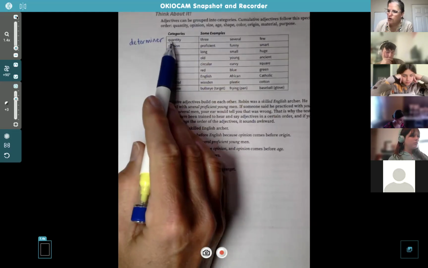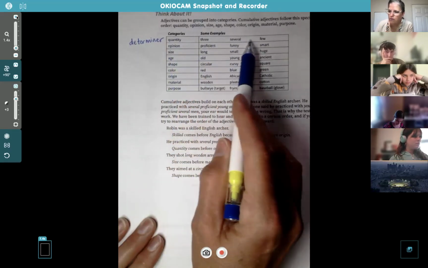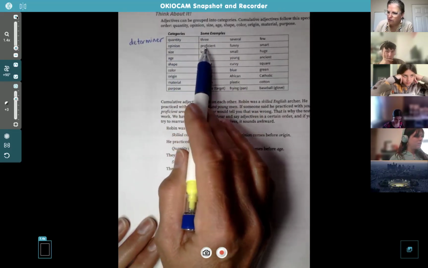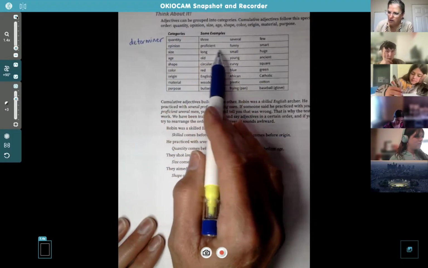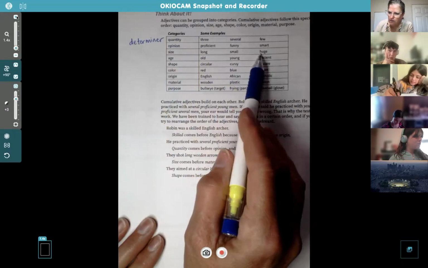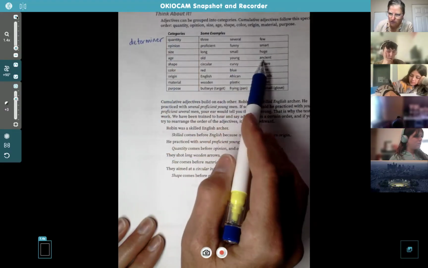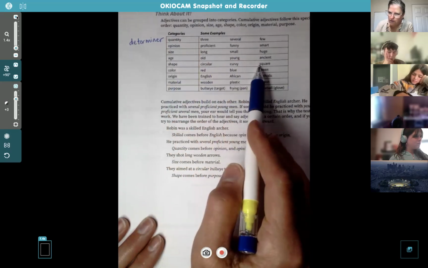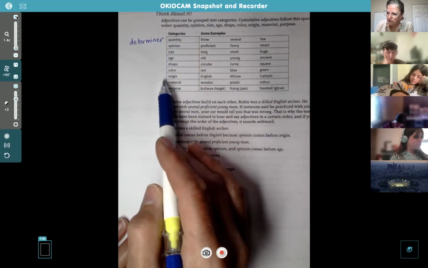So determiner or quantity, they basically mean the same thing. This is talking about how many: three, several, few. Opinion: proficient, funny, smart. Those are all opinions. Size: long, small, or huge. These are examples. Age: old, young, ancient. Shape: circular, curvy, square. Color: red, blue, green.